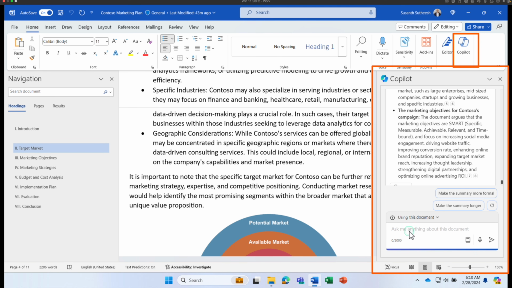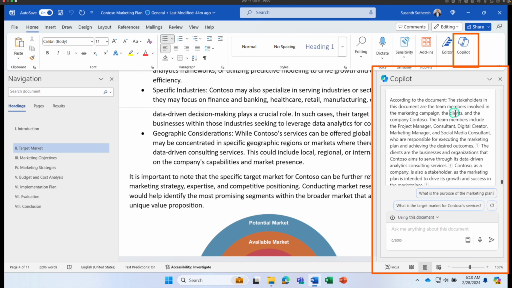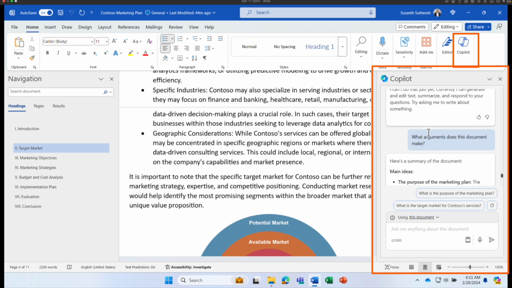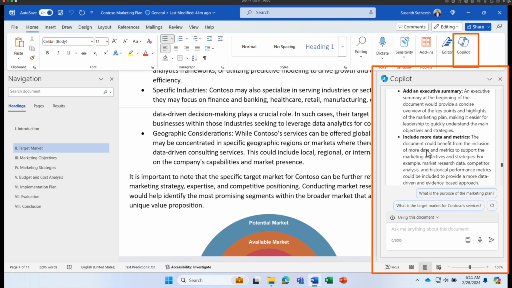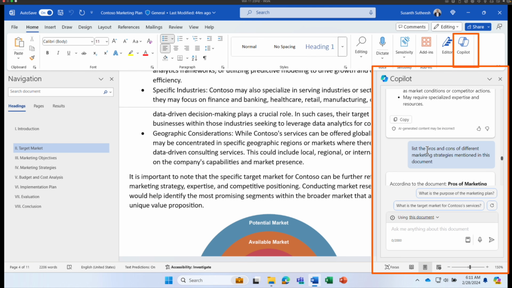Let me ask another question. Who are the stakeholders in this document? All right, so let's see. According to this document, the stakeholders are team members in the marketing campaign, the clients, and the company content. So this is great. All right, so these are some of the example prompts you could start off with. These are not limited. Basically, your imagination is your limit. If you do have a Copilot license, start using it, start exploring it, find different use case scenarios, and let me know how things go.